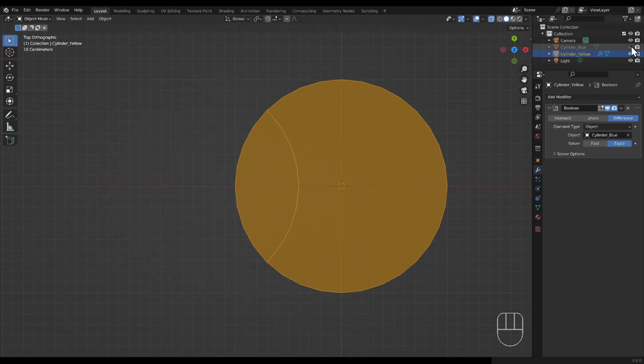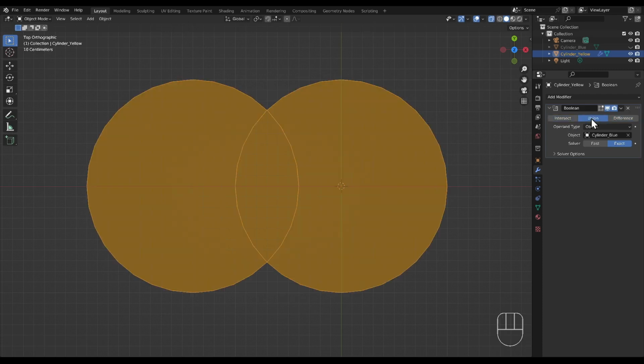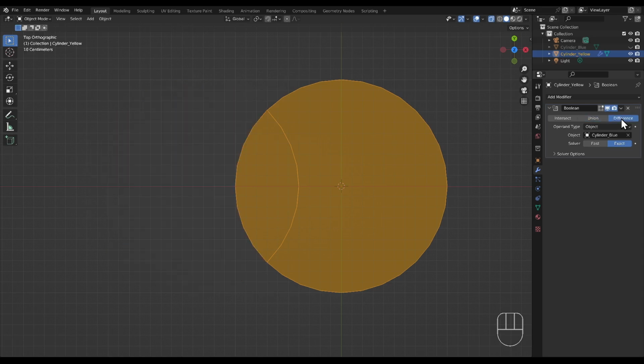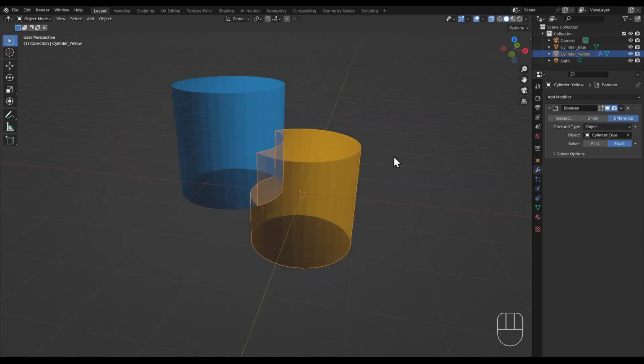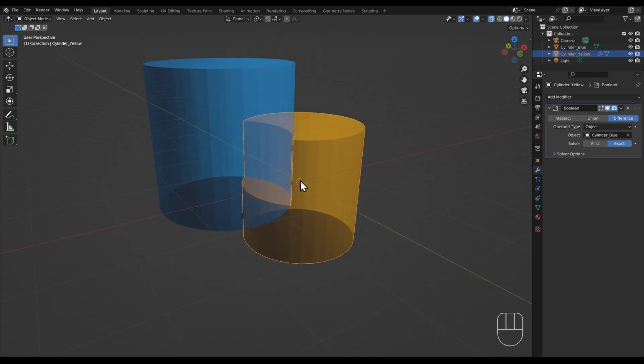There are three modes you can set the modifier to. They are intersect, union, and difference. Let's rotate into 3D space, where you can see that these circles are actually cylinders. The blue cylinder is still visible here, even though the Boolean operation is set to difference. We'll hide the blue cylinder.